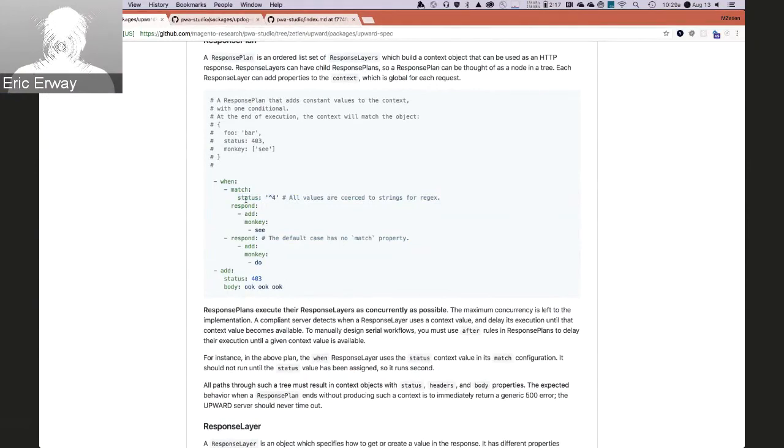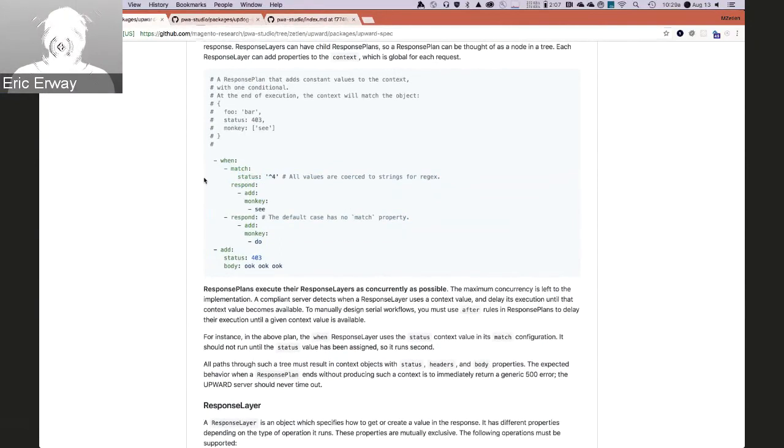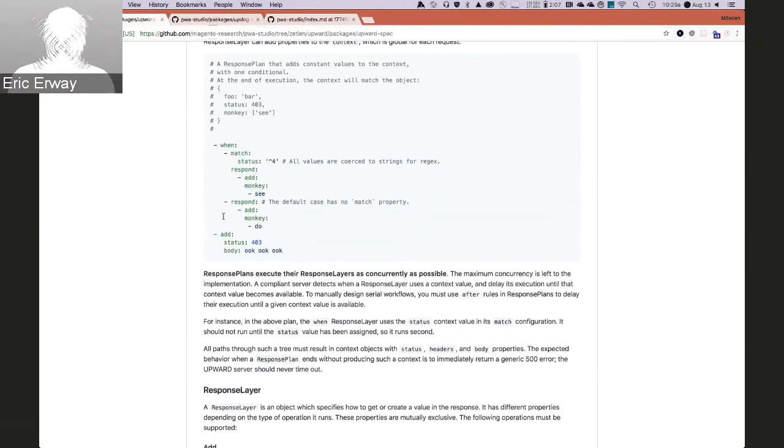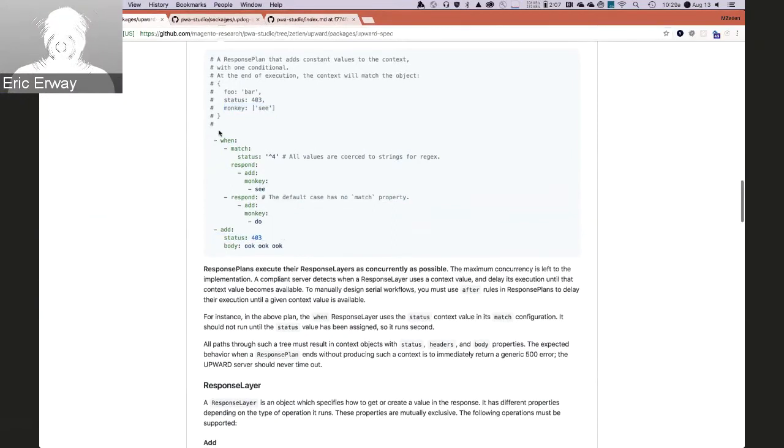So if there's a status, it will do a regular expression against that status. These are cross-platform regular expressions that should be implemented in XRegExp, which is available in all languages. And upon matching, there is a respond clause, which is another node which implements a response plan. So in this case, we have a conditional clause, which is going to end up putting monkey see in the status rather than monkey do, because the status turns out to be 403.